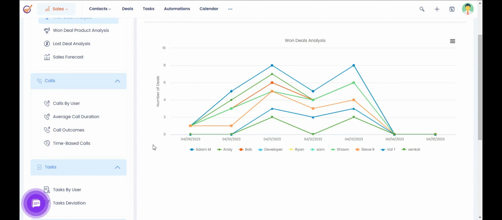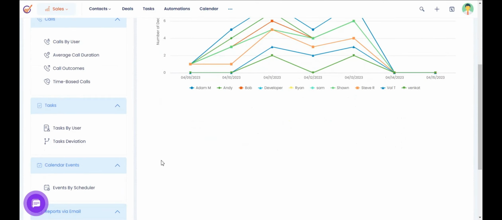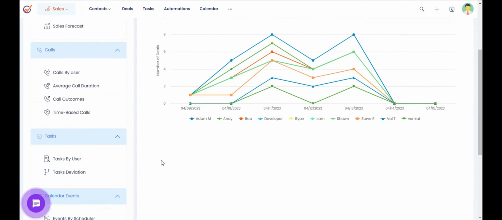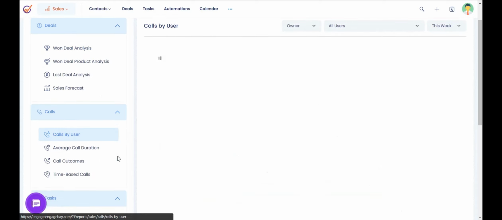So if you set those up and have your team make calls from within EngageBay, you'll be able to see all the call reports as well, along with the task deviation reports based on how many tasks are being assigned on a daily basis, if they're working on all the tasks, if there's anything pending. You can also see all those reports here on the report section. Your deal analysis based on which track you want to see the report for, or for a certain user. We have all the options here, your lost deal analysis, your sales forecast, and then the calls by users.